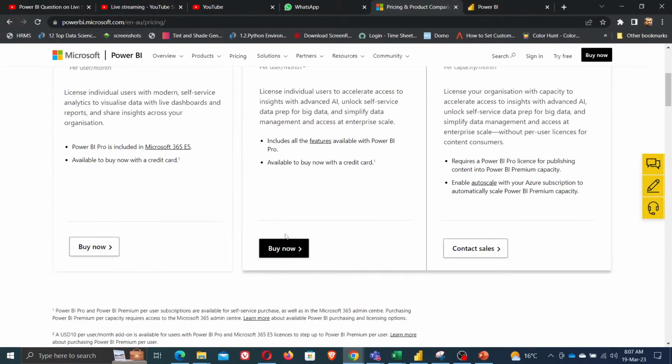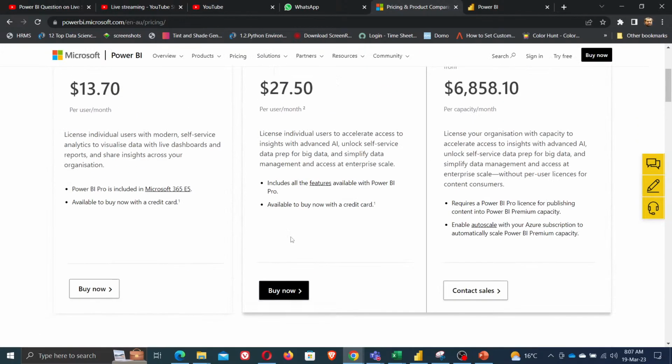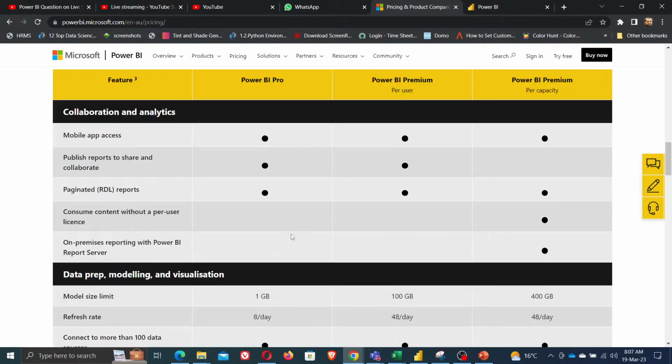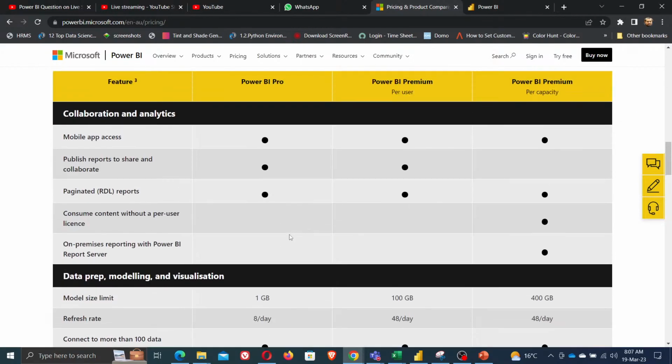Okay. Now talk about the difference between them. The difference is not much, a little bit of difference it has. Talk about the free one. You just register yourself with the organization email ID on the Power BI service, f.powerbi.com. You will get a free license for 60 days. Once your period is over, the license automatically changes to the free license.